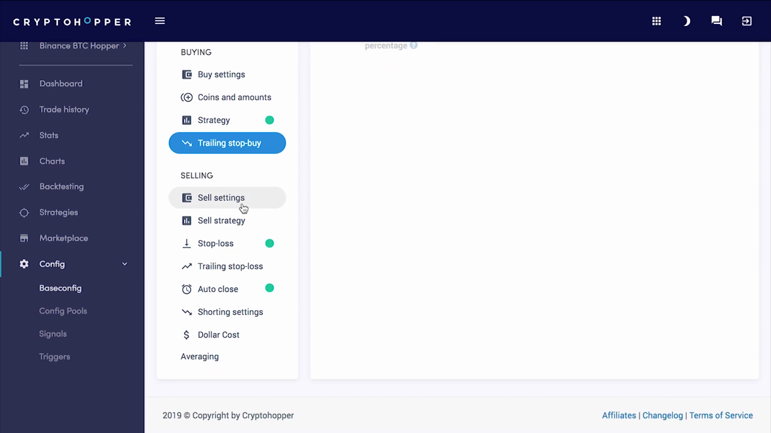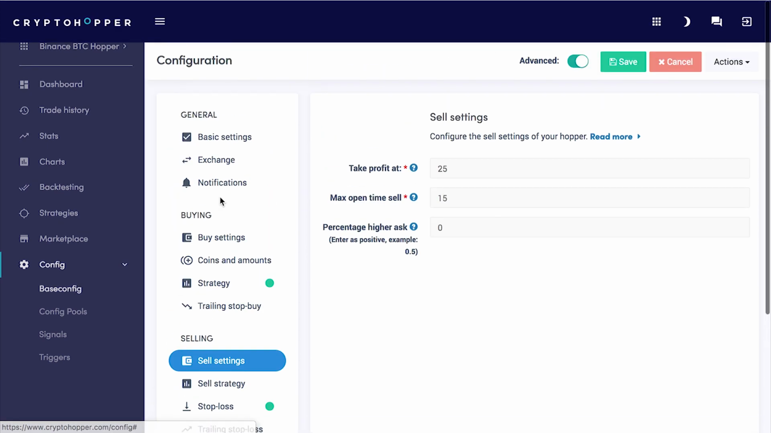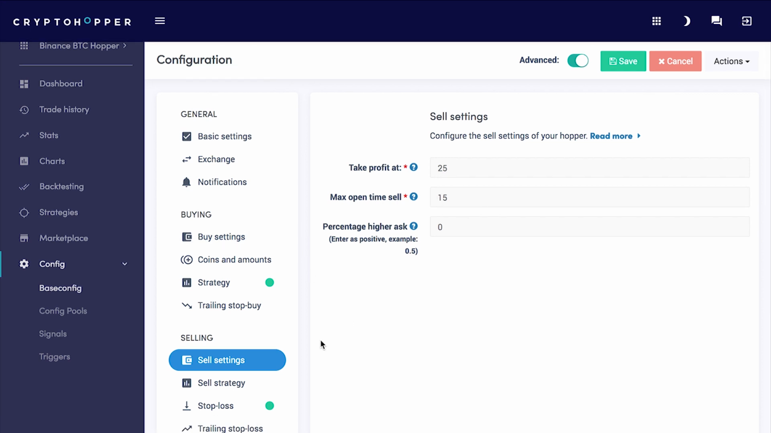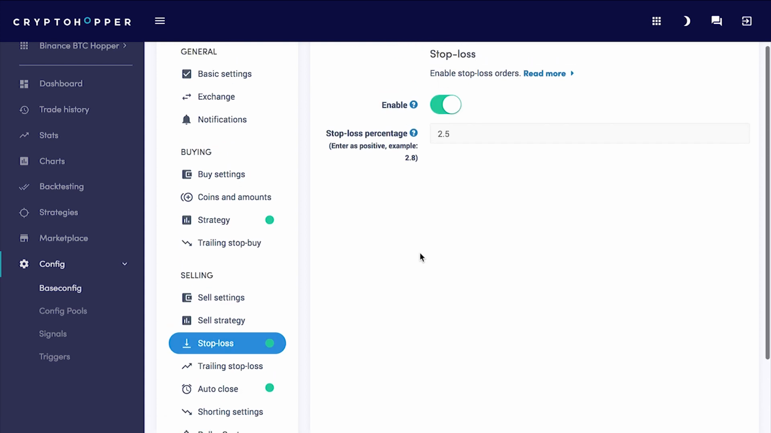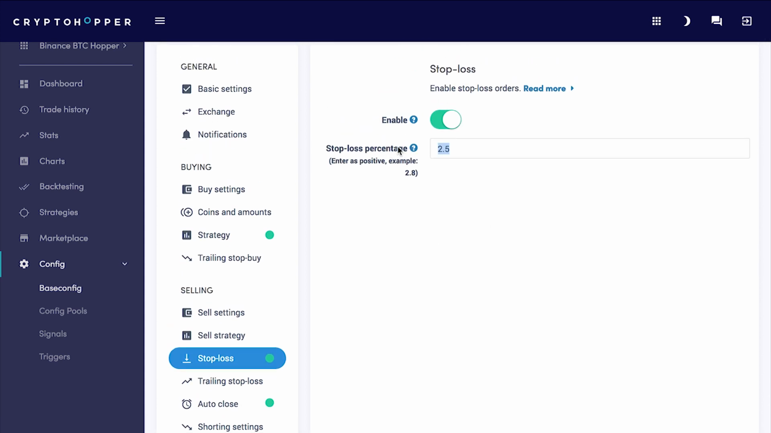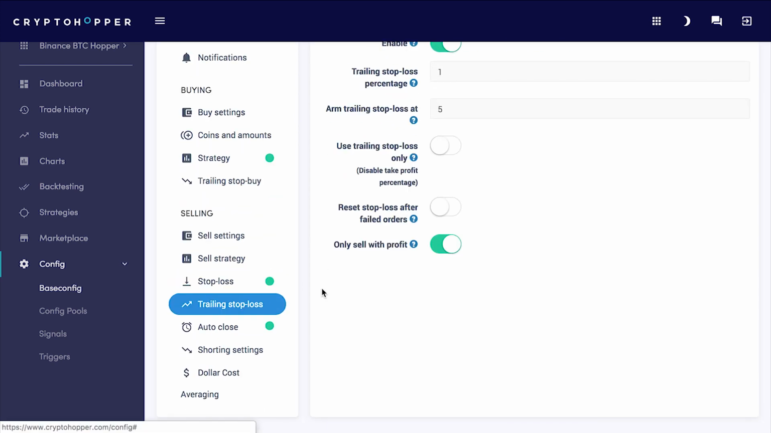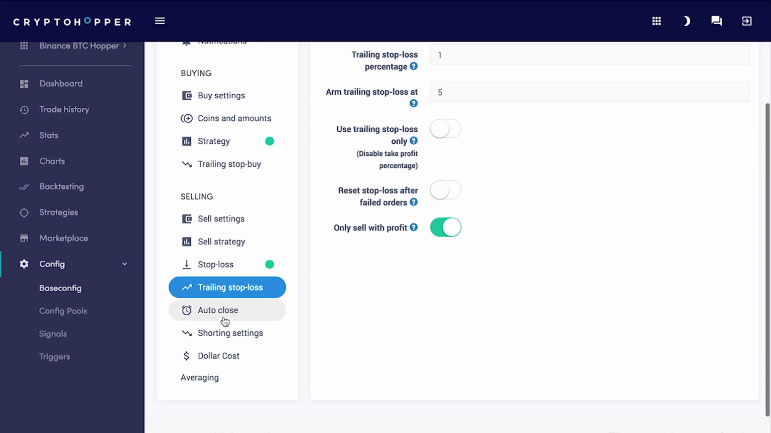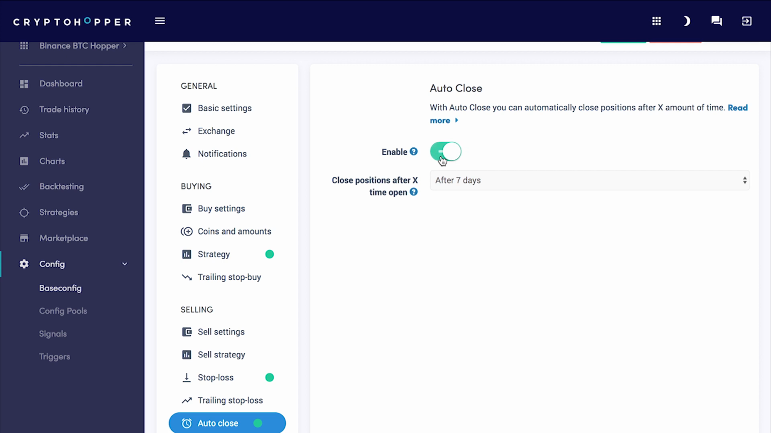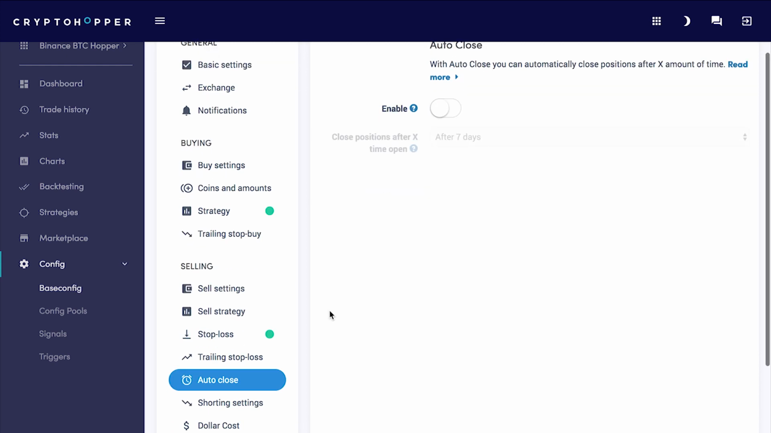Next, the category Selling starts with Sell Settings, which allow you to set how much profit you want to make. Sell Strategy allows your hopper to ignore a set profit percentage, but rather let the indicators determine when the hopper should sell. Stop Loss allows you to set a maximum that an investment can drop to until you cut your losses and sell it. Trailing Stop Loss allows you to ride a coin upwards and sell when it hits a certain amount drop. Auto Close allows you to close positions after a certain amount of time.